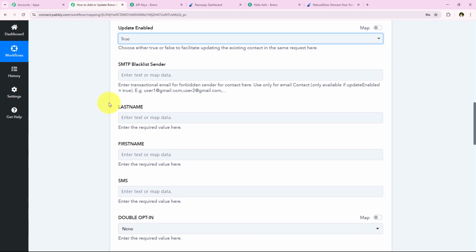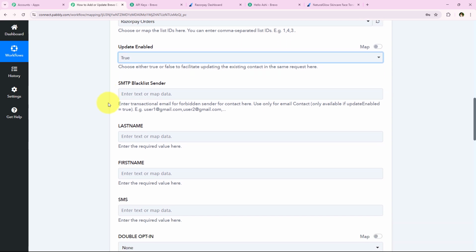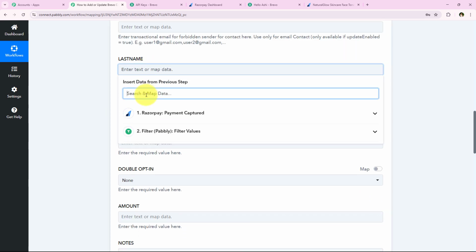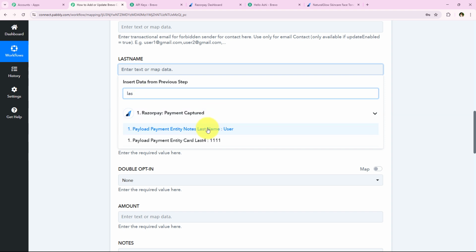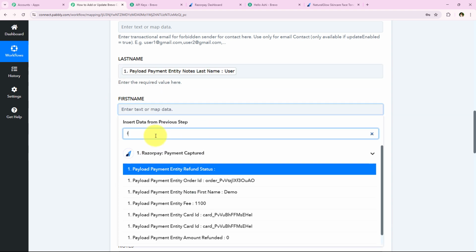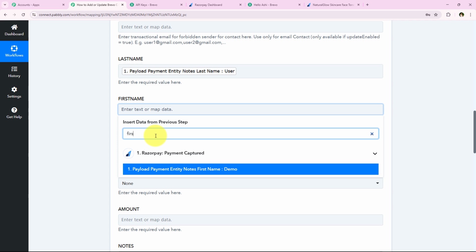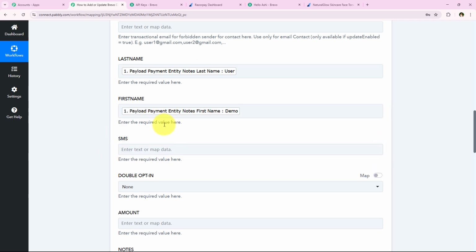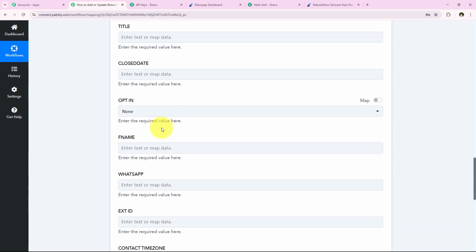Now it is asking for many other details, so I'm only going to enter the details which are required, like the last name. So I'm just going to look for last name and map it. Same we're going to do with the first name. I'm just going to map the first name right over here, which is Demo. And yes, you can see that I've successfully mapped all the details which were required.